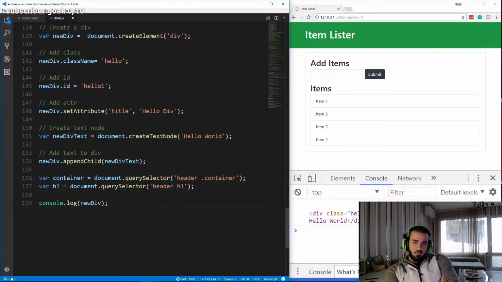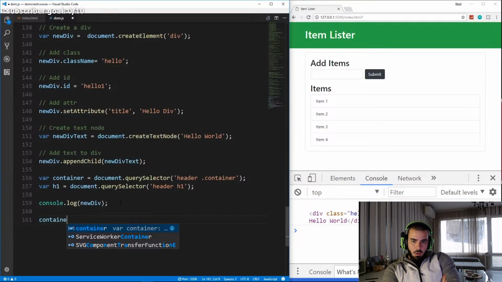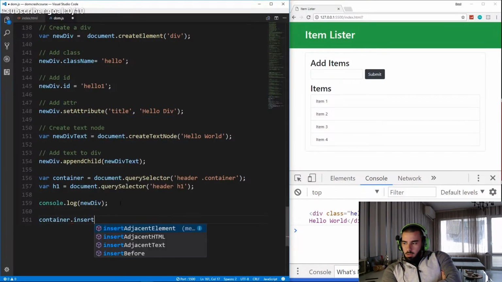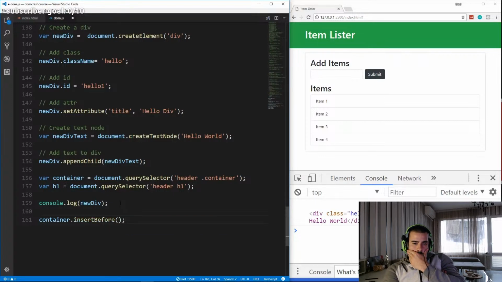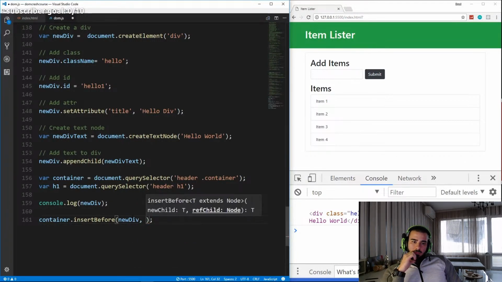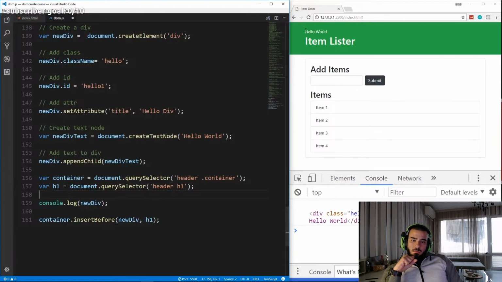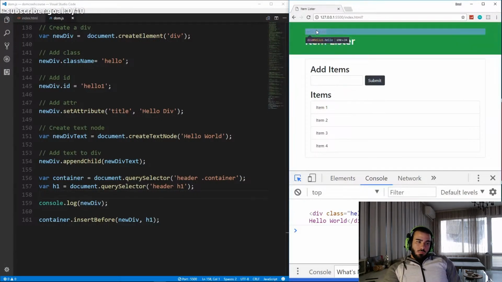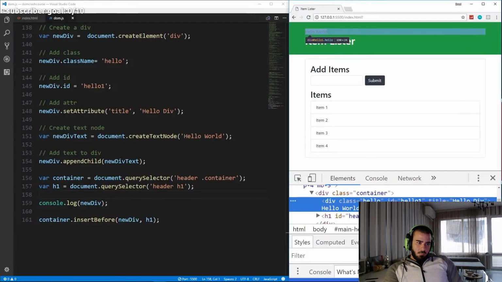Then we'll take our container, and we're going to say dot insert before. And that's exactly what it's going to do. It's going to insert before, and it's going to take in two parameters. One is what we're inserting, which is new div, and then one is what we're inserting before, which is going to be the h1. So let's save that, and there it is. There's our hello world. If we inspect it, you'll see that it has the class, the ID, the title, and it has the text that we constructed in the JavaScript.